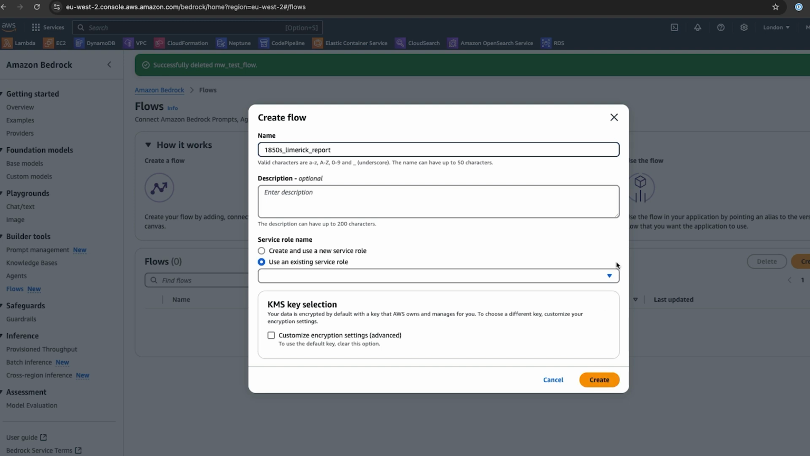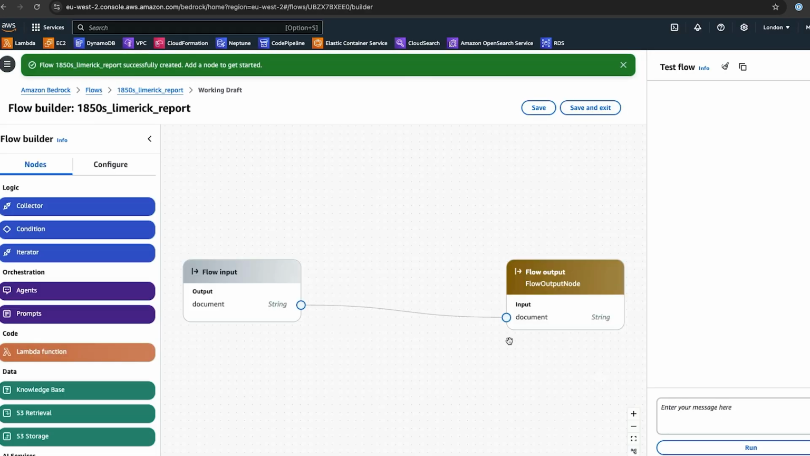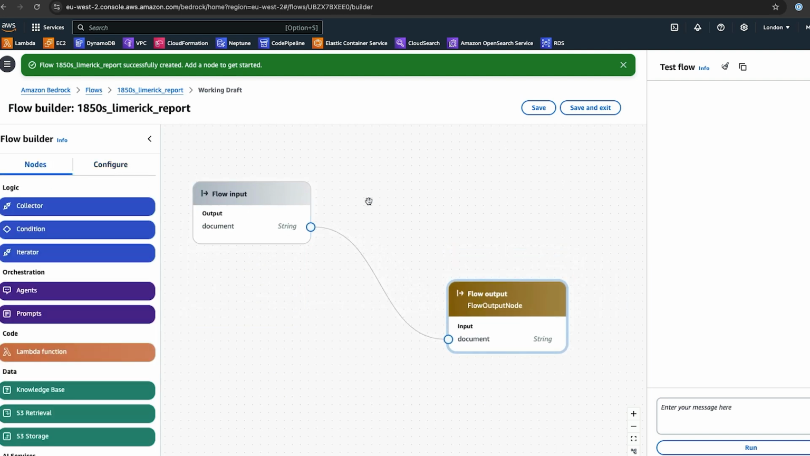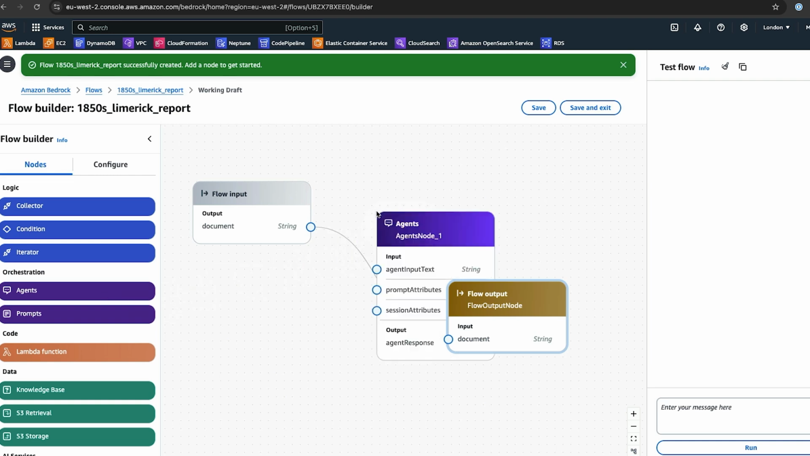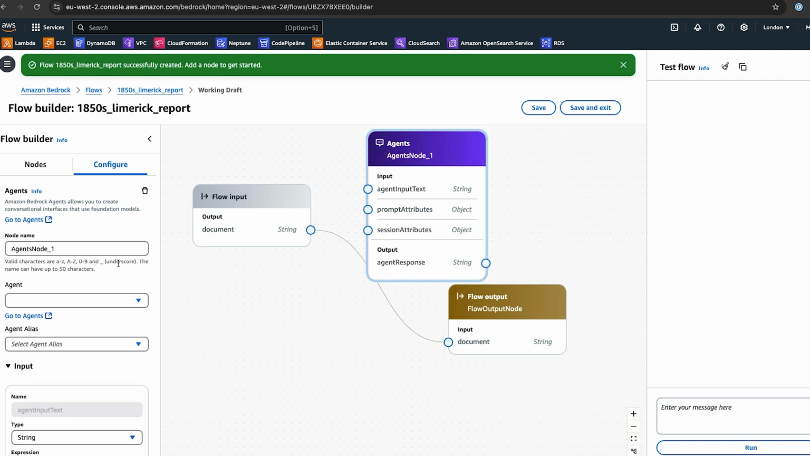This is a relatively new feature, and as always with Amazon, you need to specify the role that you're using to be able to have the permissions necessary. And then it's simple drag and drop. Flow input is the start. This is the point at which somebody types something into the prompt box. I'm going to drop in my first agent and map that agent to the agent I previously chose, which is as simple as clicking and choosing limerick agent.